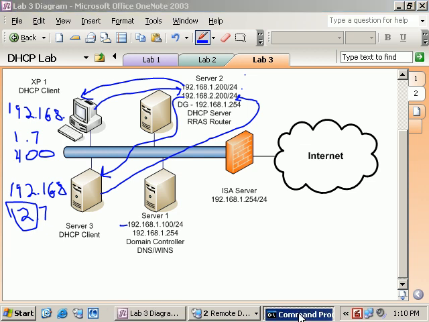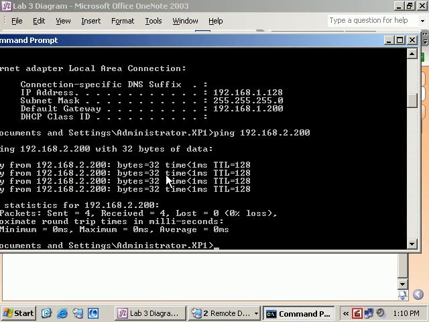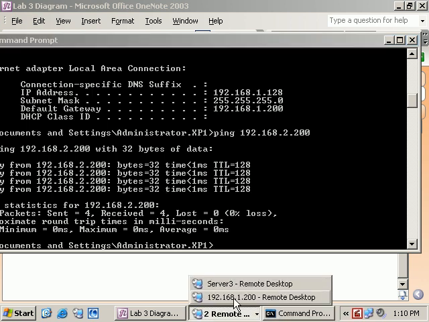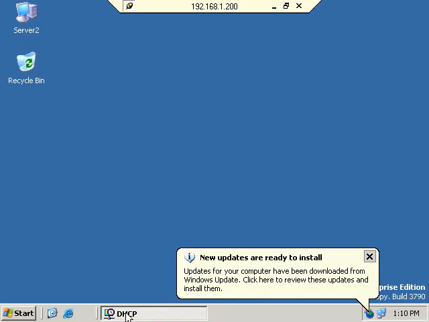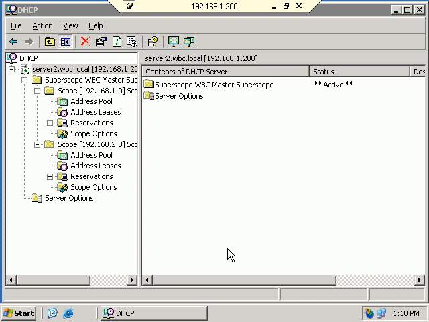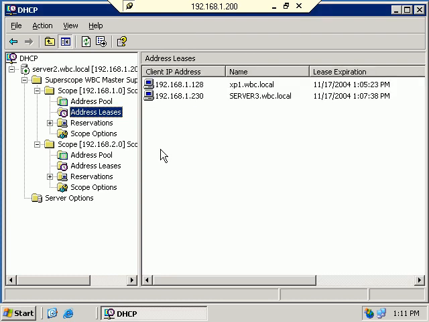Okay, and let's talk about why that is. Now, keep in mind how many different IP addresses we set up. We set up quite a few in the scope. Okay, so let's go take a look at server 200, and we'll open up this DHCP console. Now when we look here, here's scope 1, here's scope 2. If we take a look at the address leases, we see that two machines actually have leases, okay? XP1 and server 3, just as we were talking about a second ago.